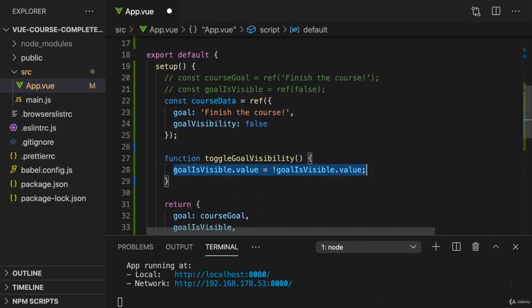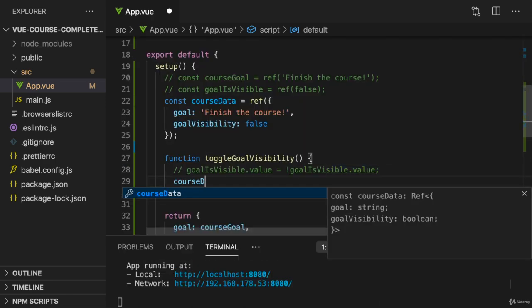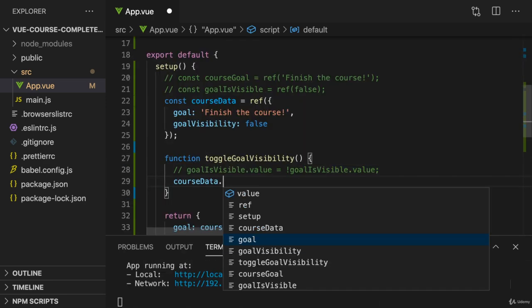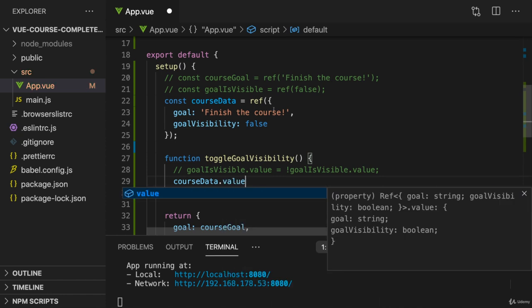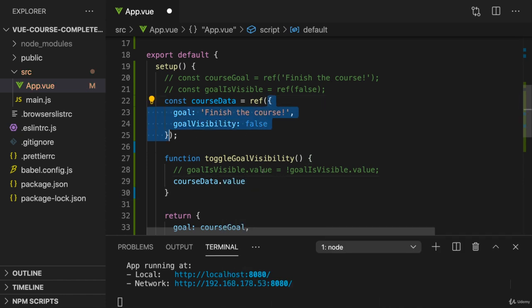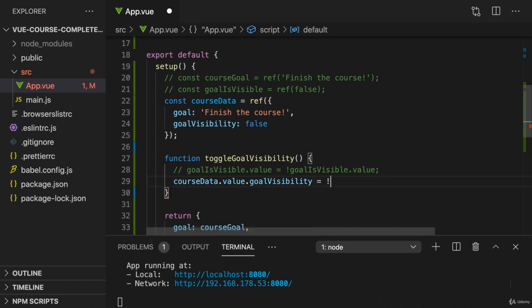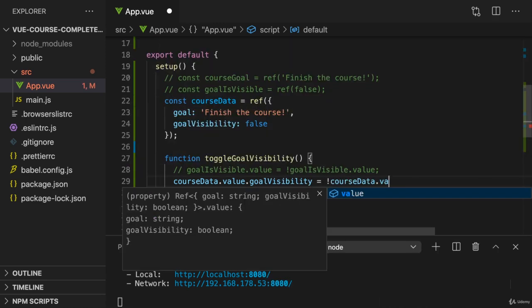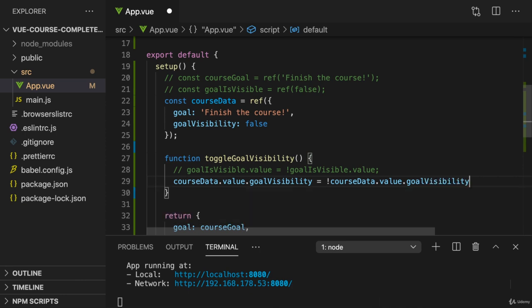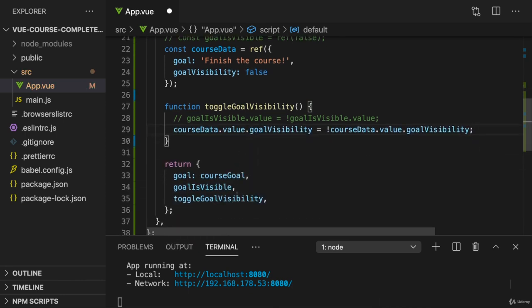Now for updating this, instead of using this approach from before, I will reach out to my courseData here and access .value to get access to my object, which I have in this ref. And then the goalVisibility, which I now again set to the opposite of what it was before by using this code. And now the important thing is how we provide this to the template.